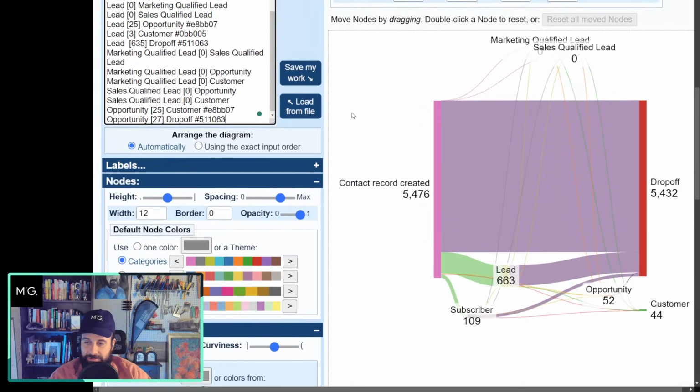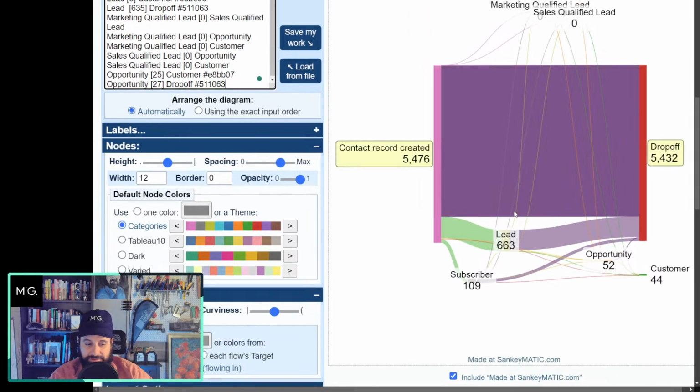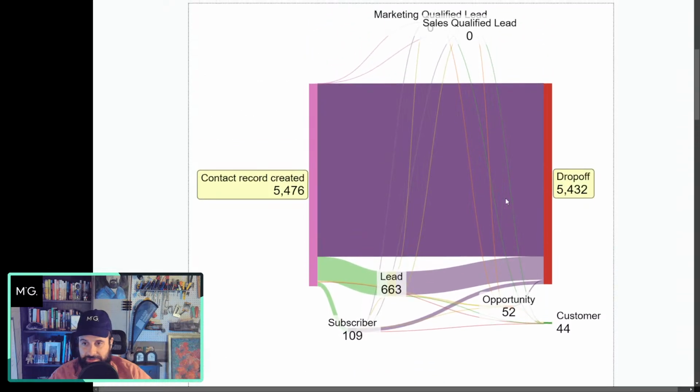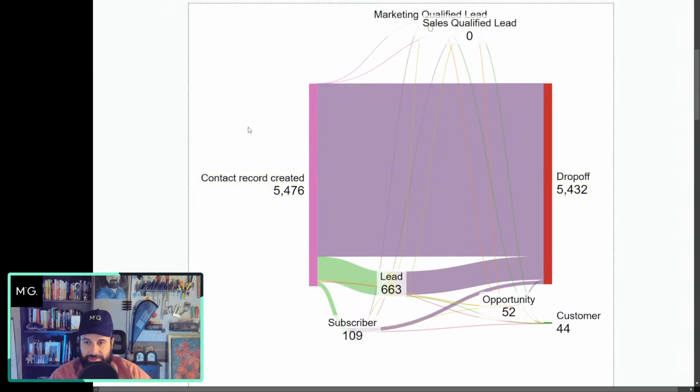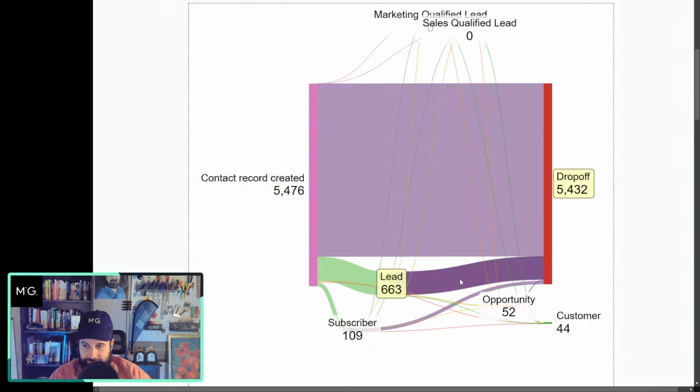So here are a couple things that we've already done to help us understand a little bit more about this chart and what's happening with this set of data. We still have the 5,476 contacts that were created. And anything where the target is drop off, meaning it didn't go to the next stage, we made that purple. So purple is drop off.